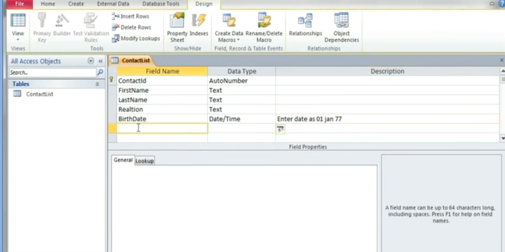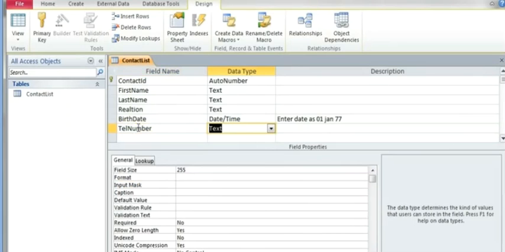After birth date, I can get their telephone number. Now the telephone number, the obvious choice for the data type will be number. However, the problem is I would like the telephone numbers to have brackets, like the area codes in brackets. I would like the hyphens. So if I choose number, it will not allow me to do that. So that's why the data type needs to be text.